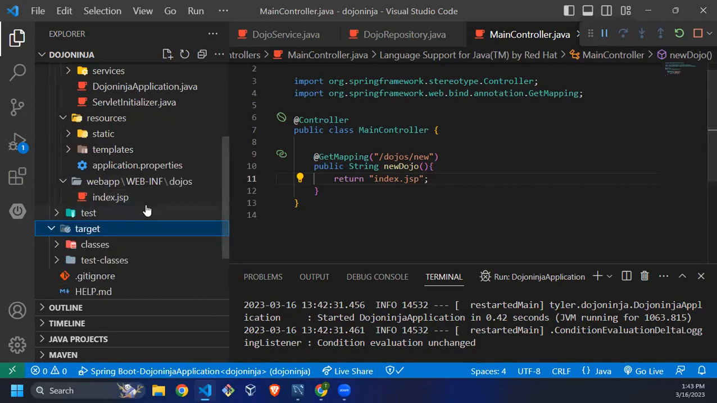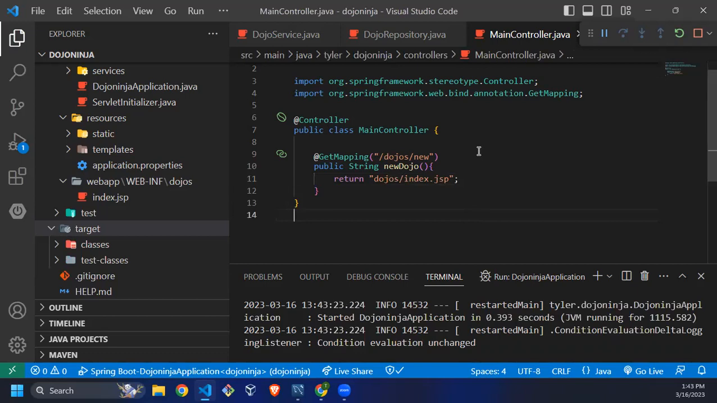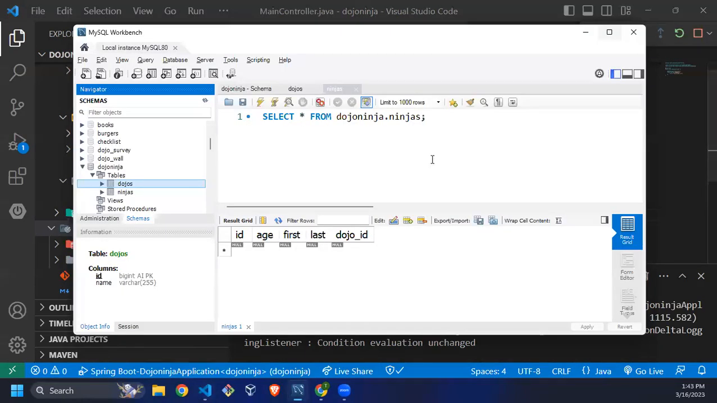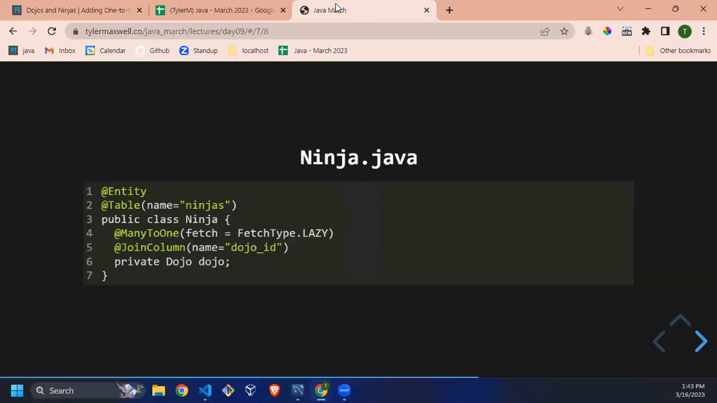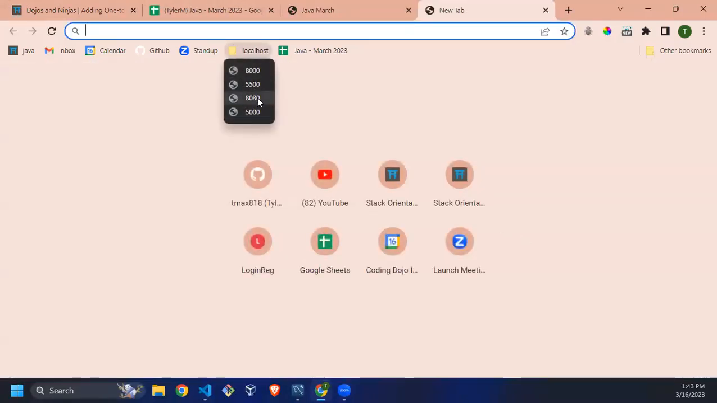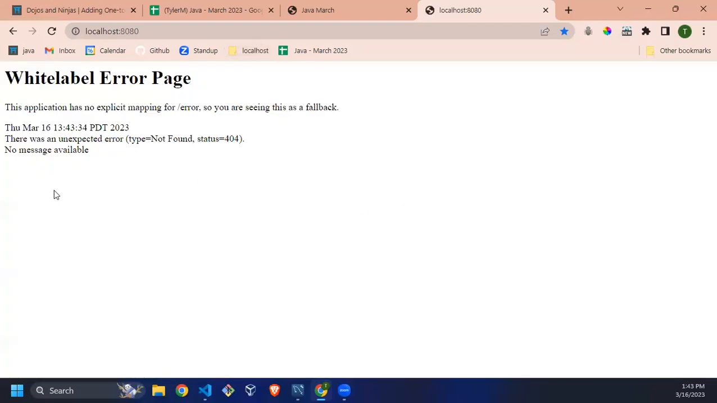So now in order to access it, I would need to give the full path. Well, the full path from the WEB-INF, right? So I need to go dojos/index. Okay. So now to test it out, not that one, I didn't go to localhost 8080. Okay, so I get this.